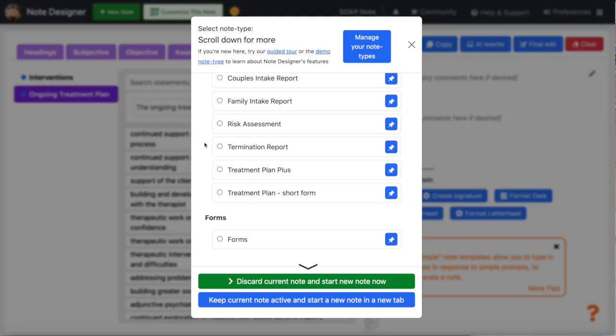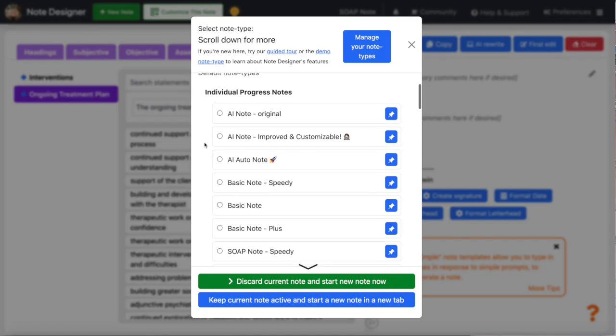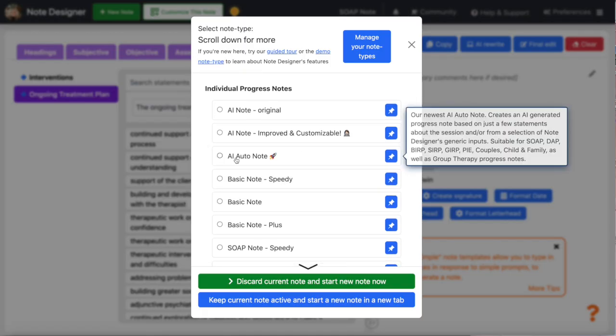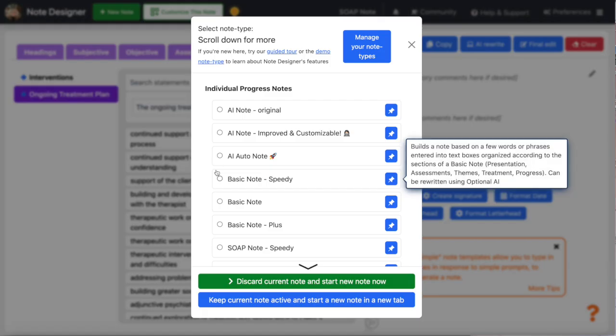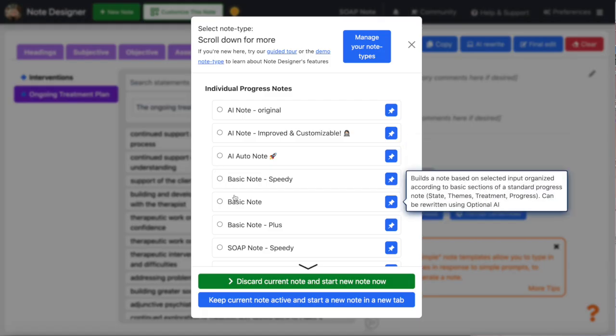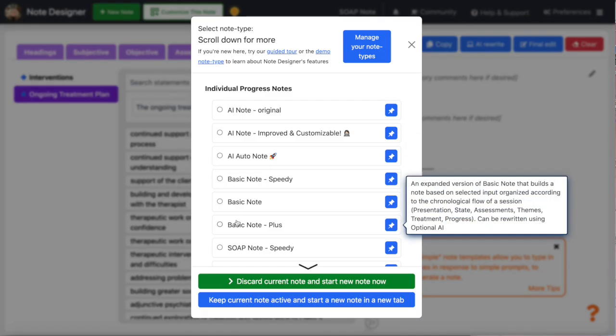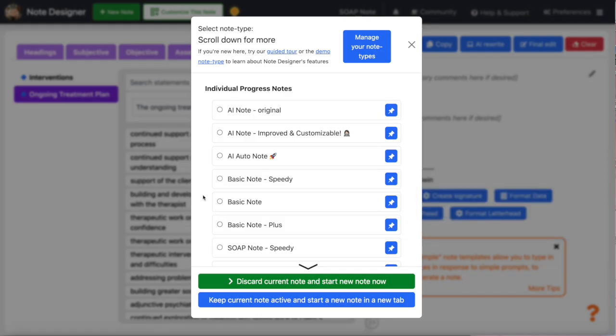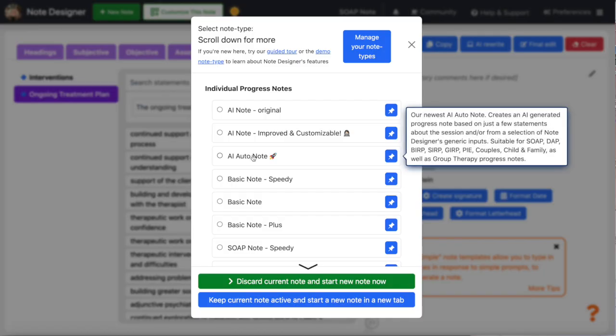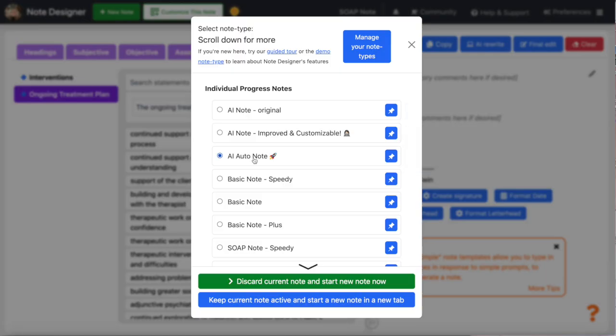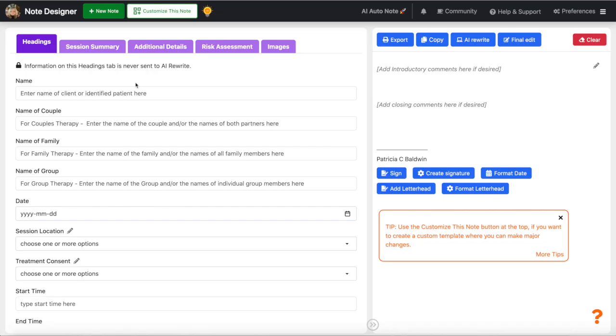Let's begin by considering the different progress notes. You'll see that we offer two types of exclusive AI notes: AI Note and AI Auto Note, followed by a series of note types that can be used either with or without our AI assistance. For this demonstration, let's first explore our dedicated AI Auto Note, which is the simplest of our notes. So from the note type list, we click on AI Auto Note to select it, and then the green Start the Note Now to begin your work.